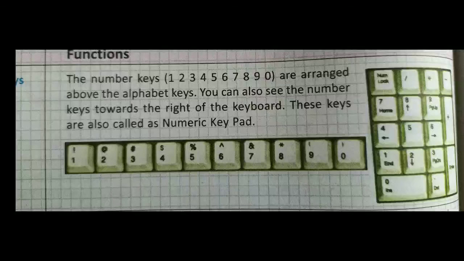The next type of keys are the alphabet keys or the character keys. There are 26 keys. This type of keyboard is called QWERTY because the first line of alphabet keys contains QWERTY. That is why it is called QWERTY, and it is the standard keyboard nowadays.